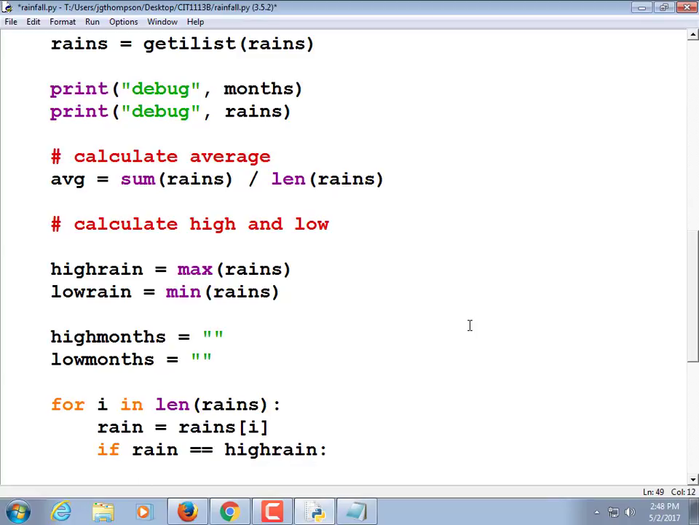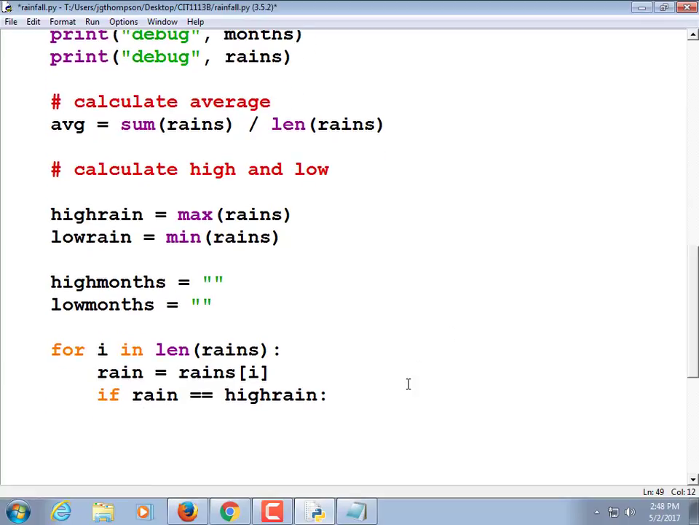Let's add that month to the high months. High months plus equals the month. So you can write a specific function that makes a list. Plus a space just to make it look nice. All you have to do is create the list in the function and then return it.